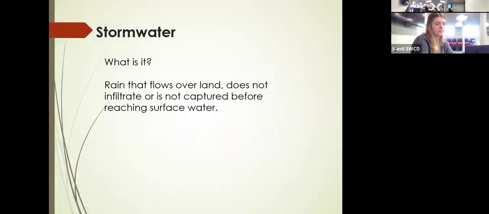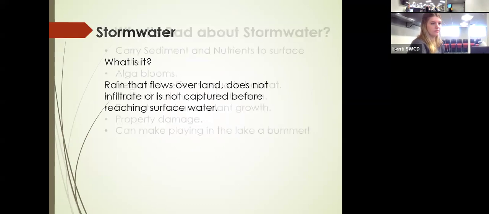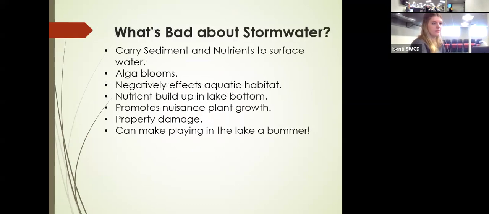So stormwater, one of the things, resource concern would be stormwater runoff. And so what that is basically when it rains or it storms, that water that doesn't get filtered into the ground and runs over the landscape and goes into a water body is looked at as your stormwater. And what we want to do is capture that stormwater before it goes into the lake, because it's carrying nutrients and it's carrying sediments that can negatively affect your water quality.